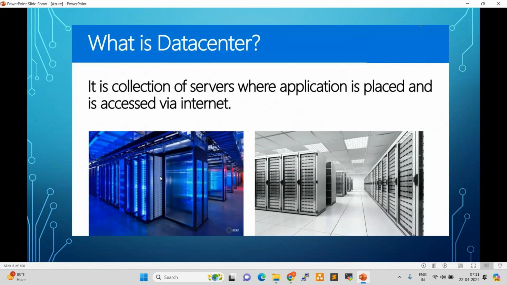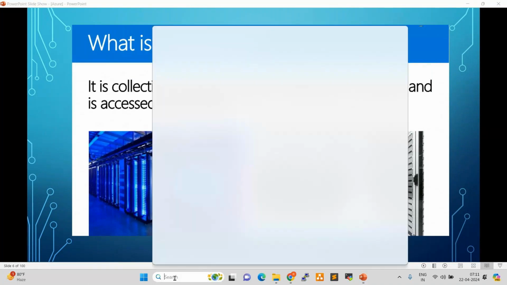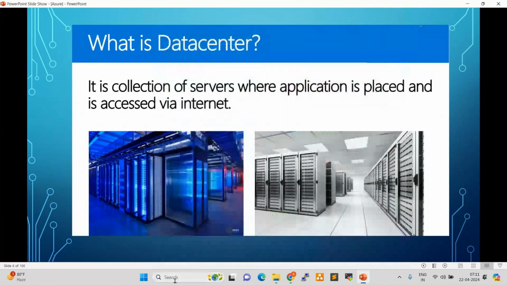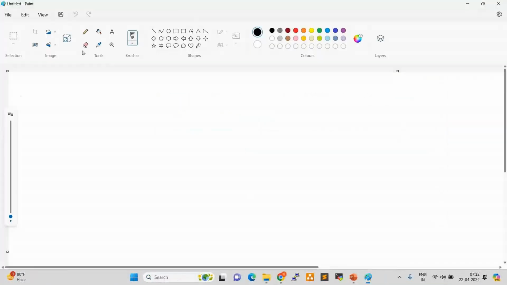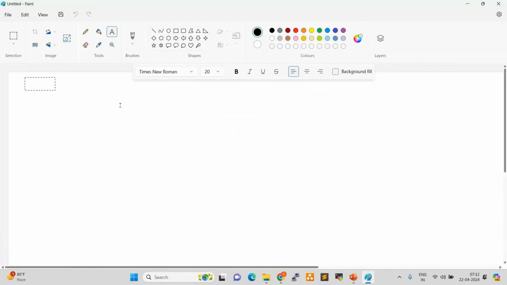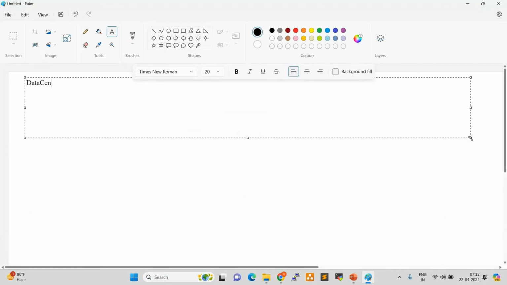Eight years back, ten years back, in our server room we used to use nearly a thousand servers. Currently we are not using any physical servers because we migrated applications to the cloud environment. When we talk about a data center, it is a server room where we host all the servers.